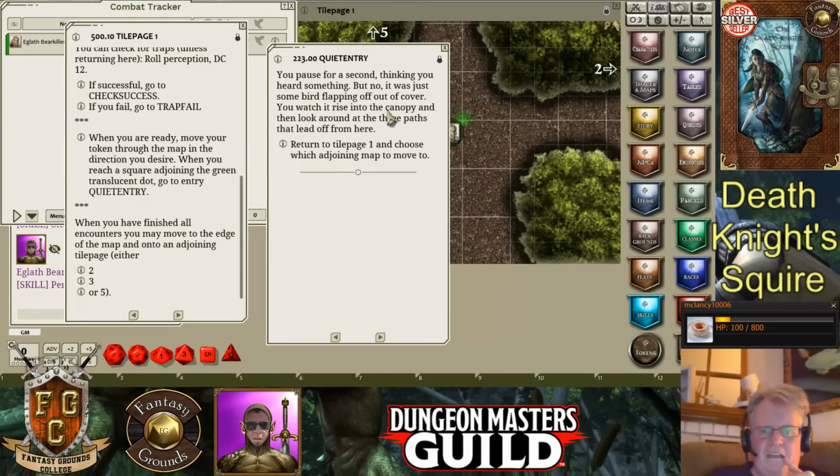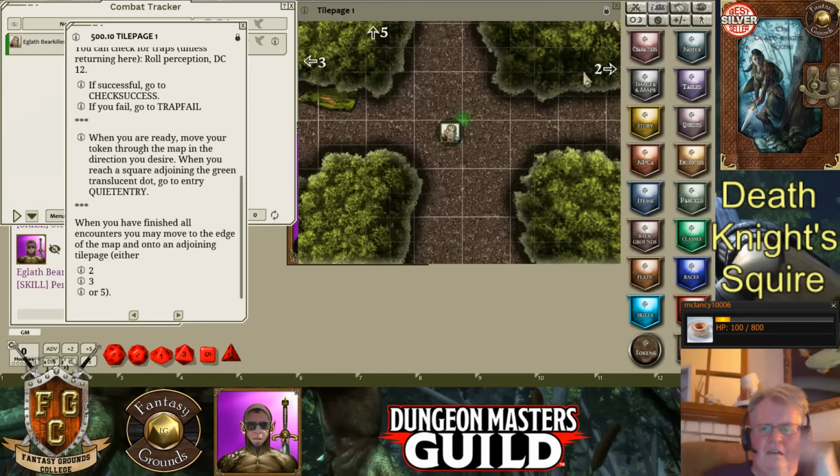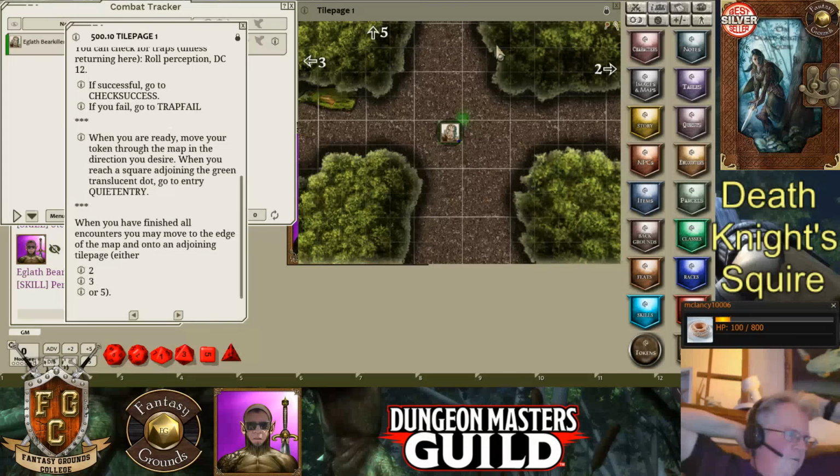You pause for a second, thinking you heard something, but no, it was just some bird flapping out of a cover. You watch it rise into the canopy and then look around at the three paths that lead off from here. All right, so what's it going to be, 2, 3, or 5? What's it going to be?